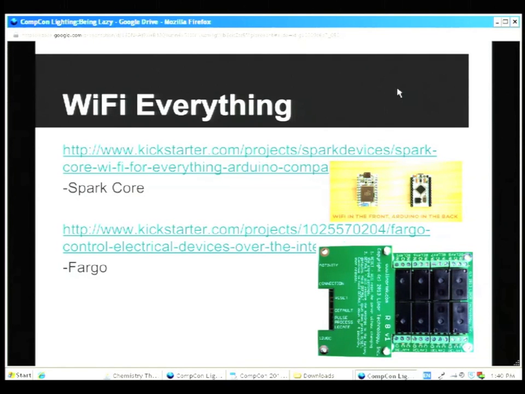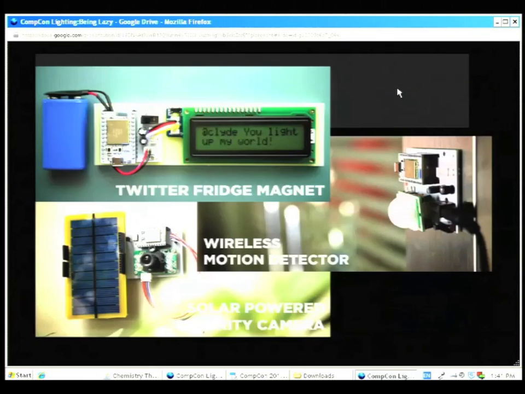The one below it, the Fargo, is an Arduino board with a whole bunch of relays, which allow you to wire all the lights in your house to this one board and turn them on and off via Wi-Fi. Woo! Here's a couple of examples of ones that they used for the Spark, which was a Twitter fridge magnet.